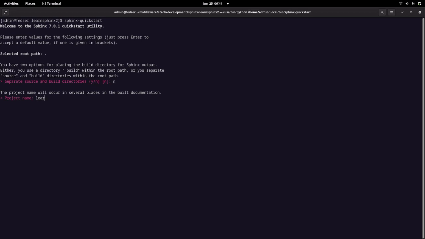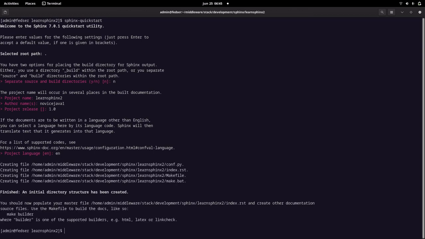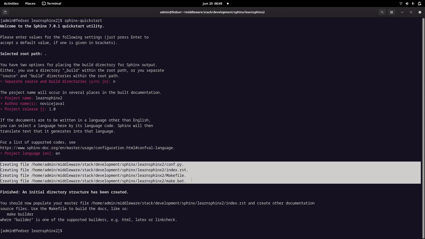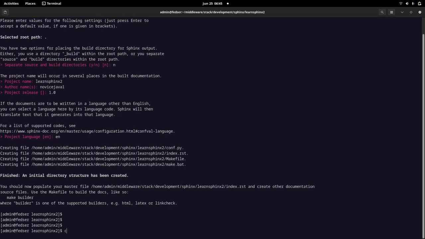Let us answer the project name. Let me name it learn Sphinx 2, author name Novus Java 1, and the project release 1.0. For the language in which we want to generate this documentation, let us give English, EN. This creates our skeleton, wherein as you can see, it has created the following files in the directory. We'll look at them one by one. Let me clear my screen and run ls -ltr.